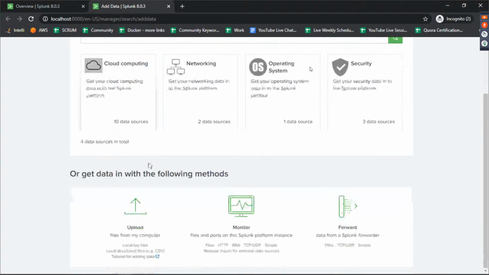Now let's check out adding data. You can add data by multiple means. You can upload the data, you can monitor it directly from your local host, or you can use a forwarder, using the data coming in from a particular forwarder.